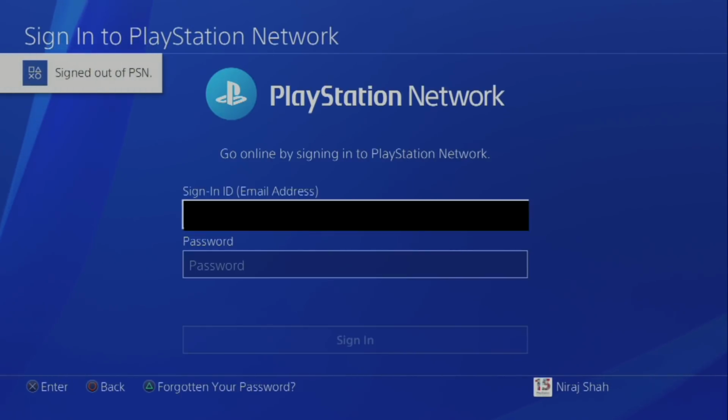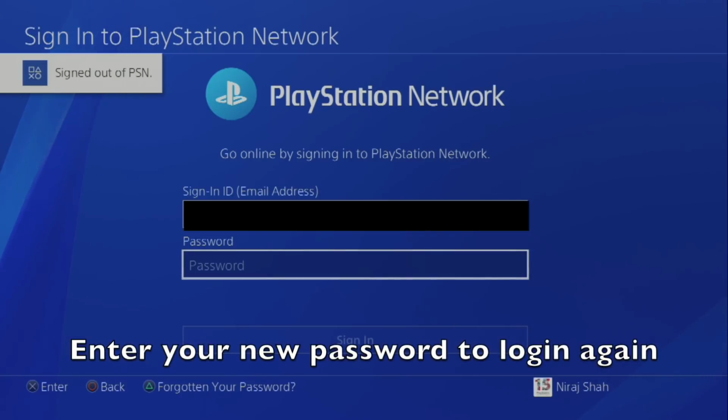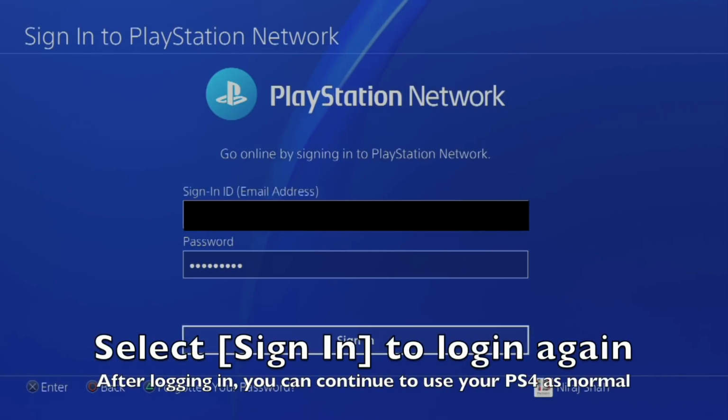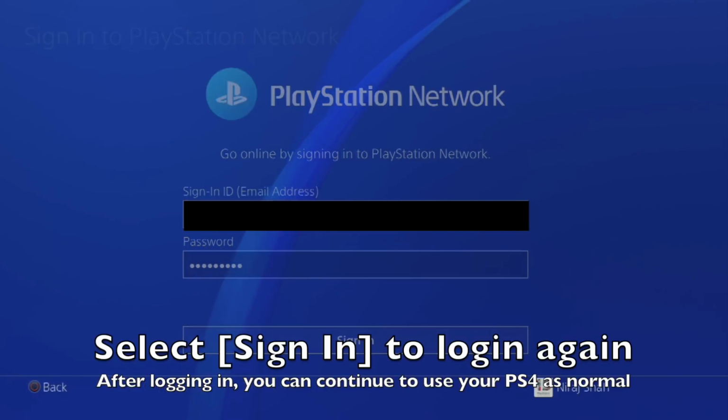Upon saving your new password, you will need to log in to the PSN again. To log in, enter the new password you set on the previous screen. Select Sign In to continue, and you'll be able to use the PS4 like normal.